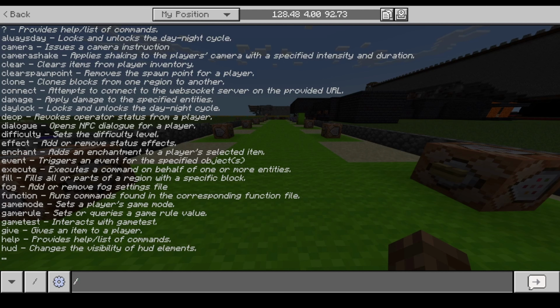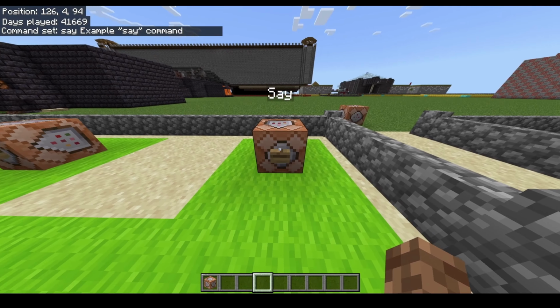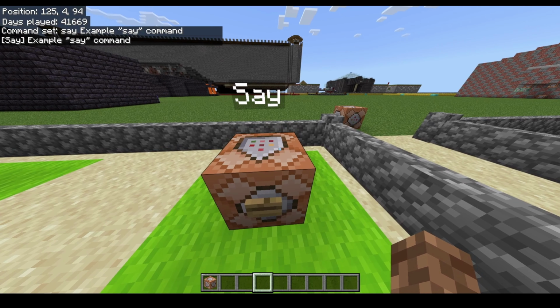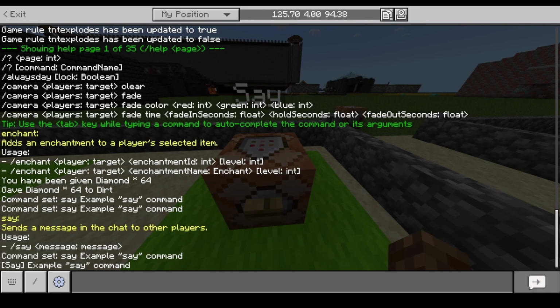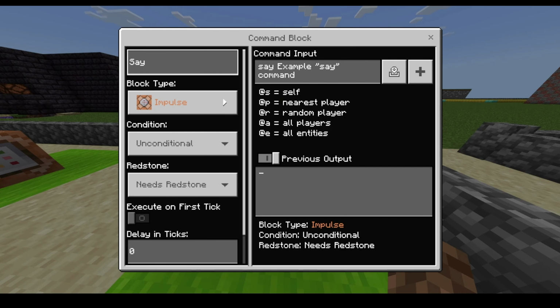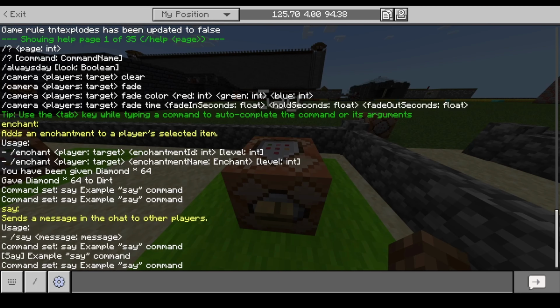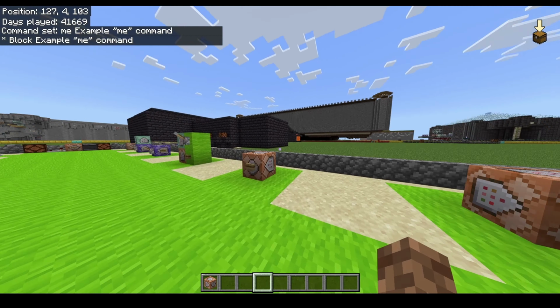So if I go into the chat menu and I type in /help say, here's it telling me how it's used. Of course, /say and the message. In the command block, I do not need the / because it's given that it's a command. But it's say and then the message. So the message is example quotation say quotation command. So I press this button, it gives a redstone impulse, it says the message. But this right here is the name of it. It's saying, oh, hey, say, said, say.